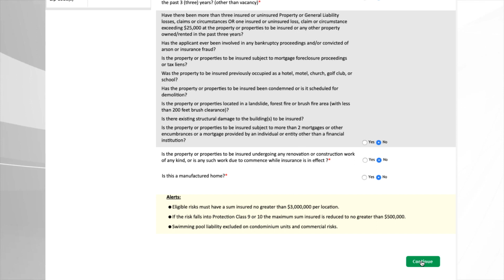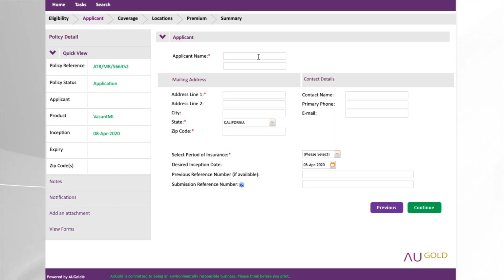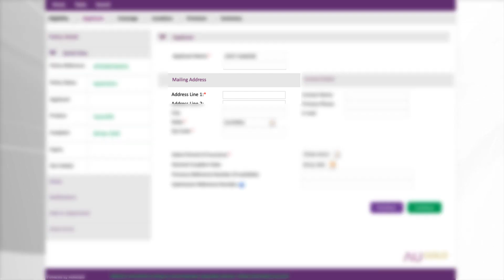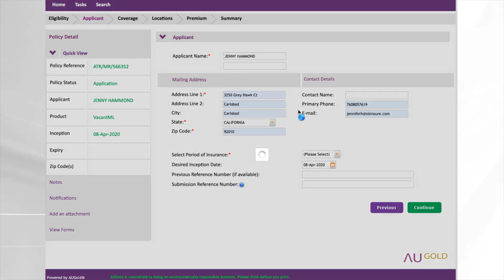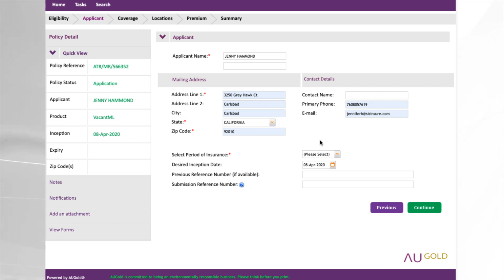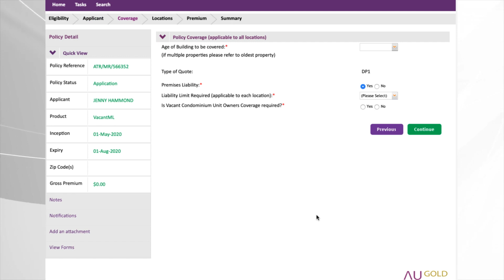Go ahead and click the Continue button, and now we'll enter in the insured's information. Applicant's name, their mailing address, the period of insurance, so we do have some options here. We can do anything from 3 months all the way out to 12. The desired effective date, and then click Continue, and we'll go on to the next tab.